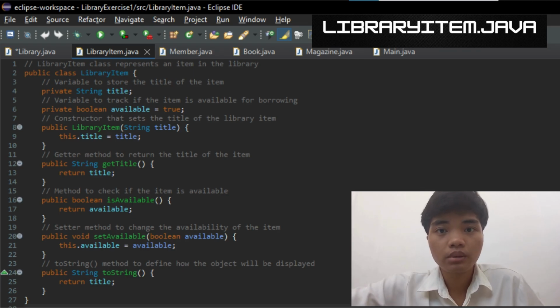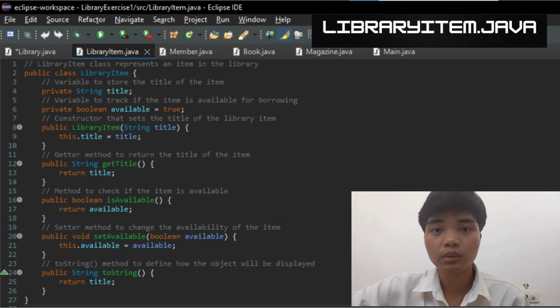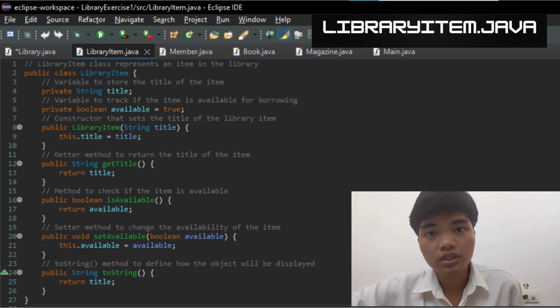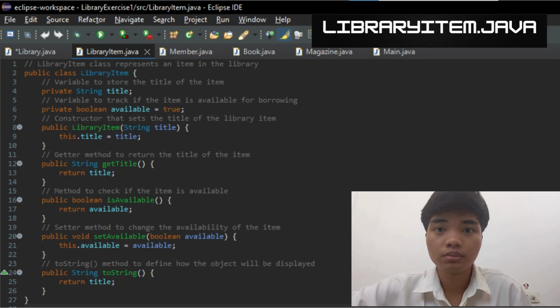We also have several methods. The getTitle method returns the title of the item. The isAvailable method checks if the item is currently available. The setAvailable method updates the availability status when the item is borrowed or returned. The toString method simply returns the title so the item can be displayed easily when printed.